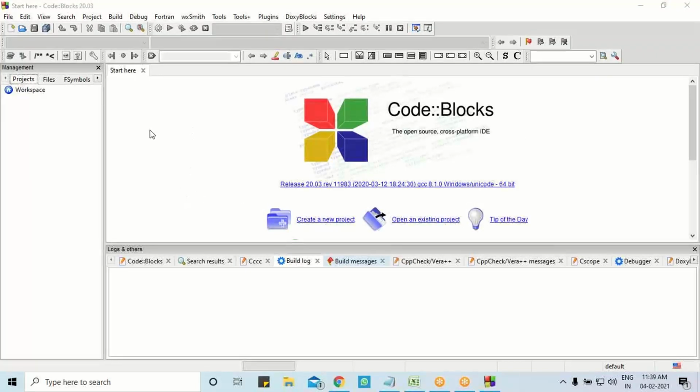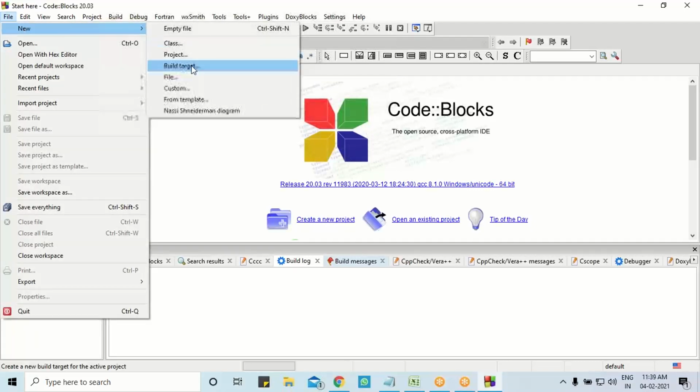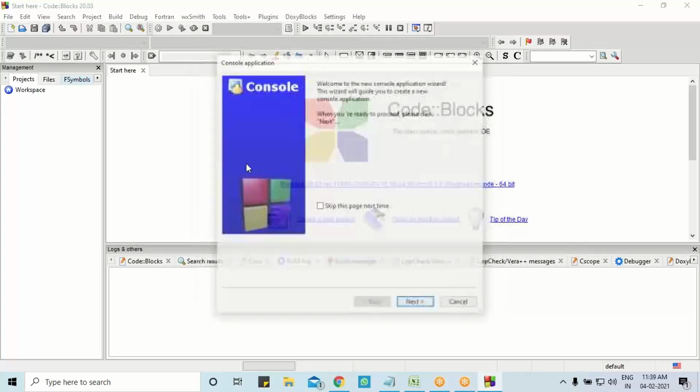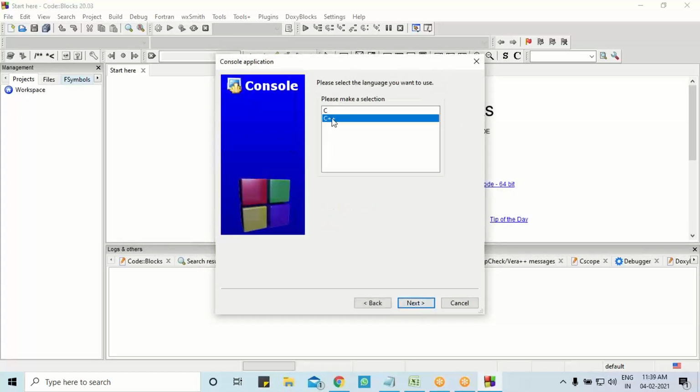Okay, so I'm going to create a new project. File, new project, and I'm going to select it as an empty project, or if I want, I can select it as a console based application, which will just create a main page. So main.c it will create. I'm creating it as a console based application, and I'm selecting the language as C.